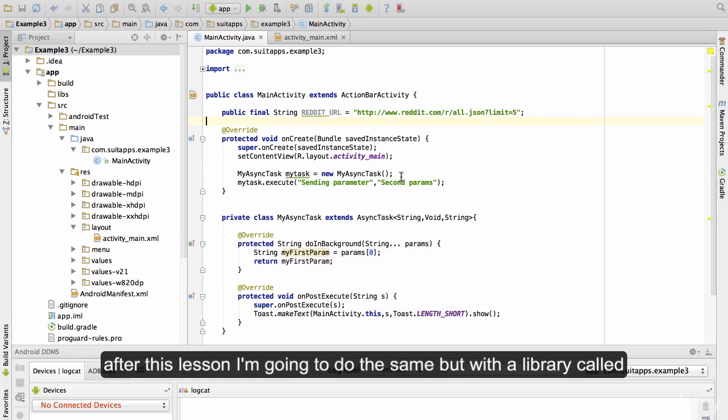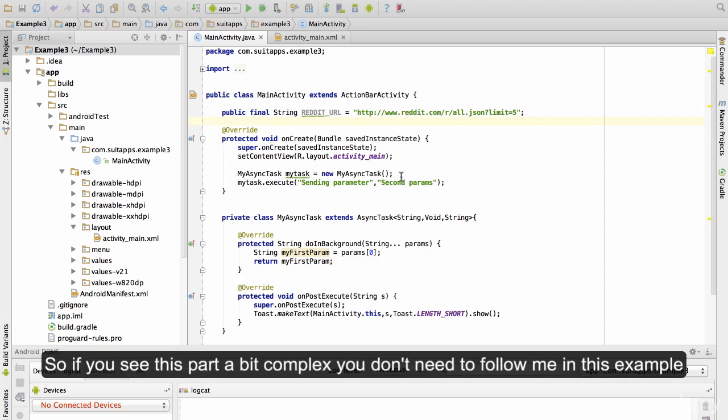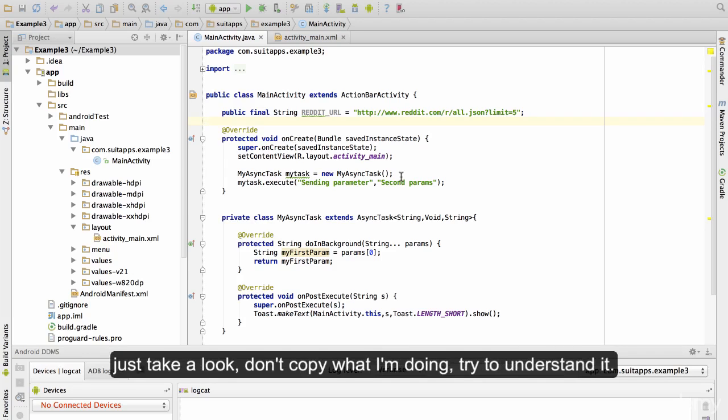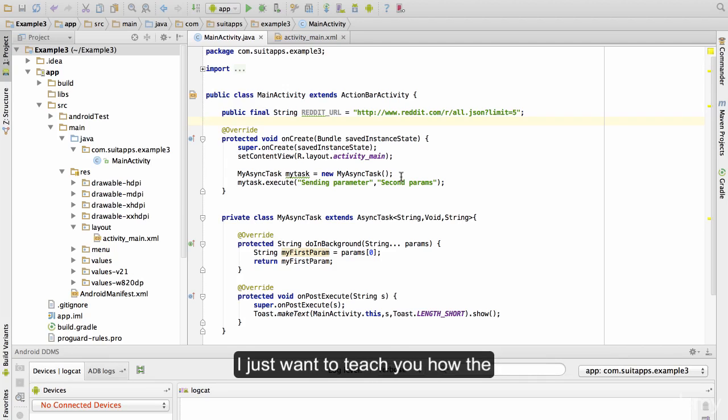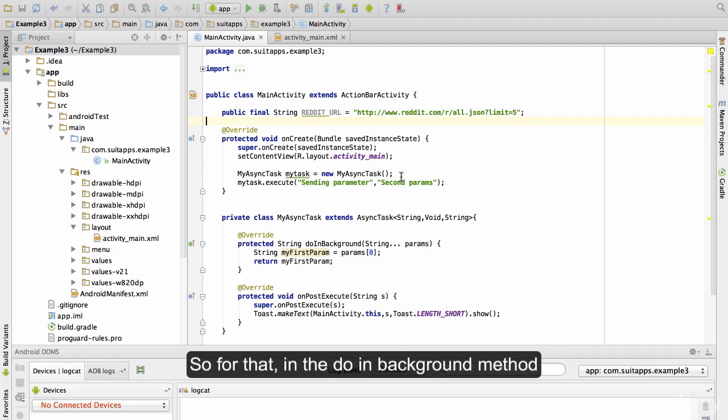After this lesson, I'm going to do the same, but with a library called OkHttp, which does the same much more easily. So if you see this part as a bit complex, you don't need to follow me in this example. Just take a look, don't copy what I'm doing, just try to understand it. I just want to teach you how the base of the library works, so that when you use the library, you will understand what it's doing internally.